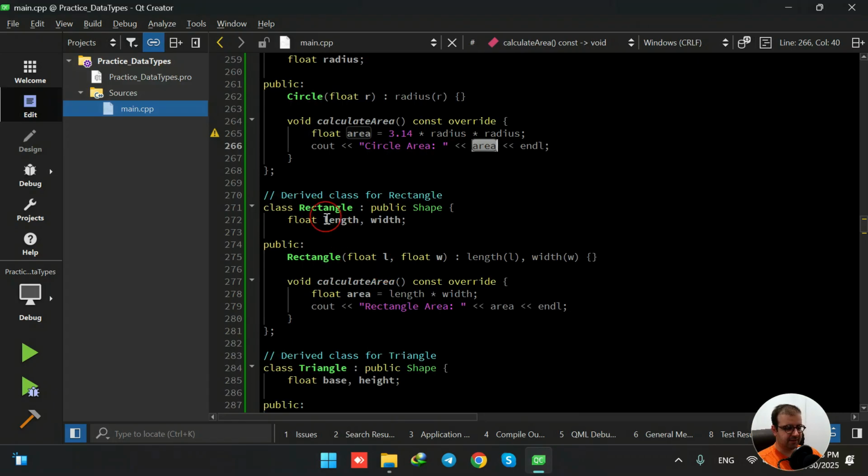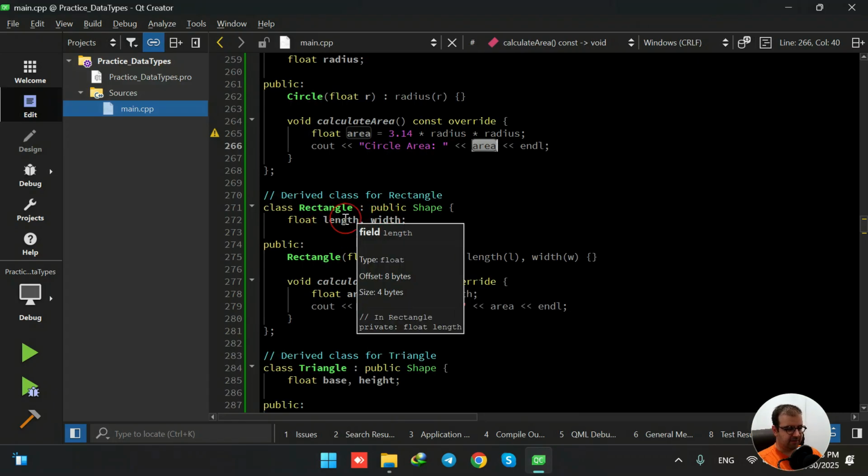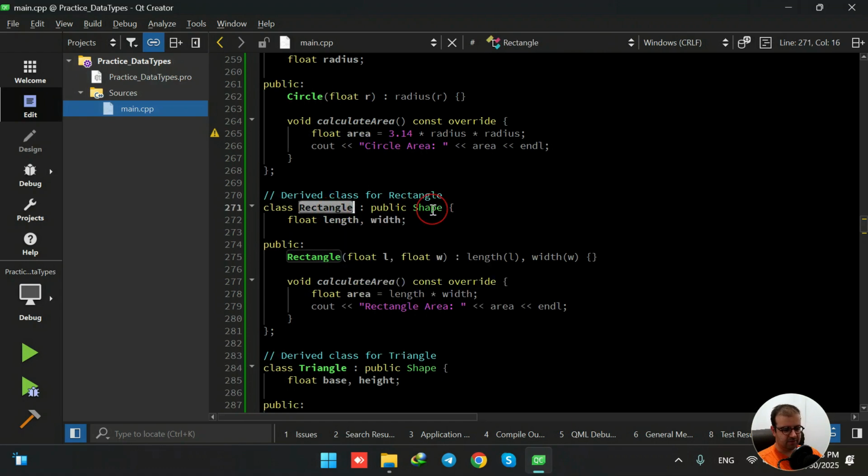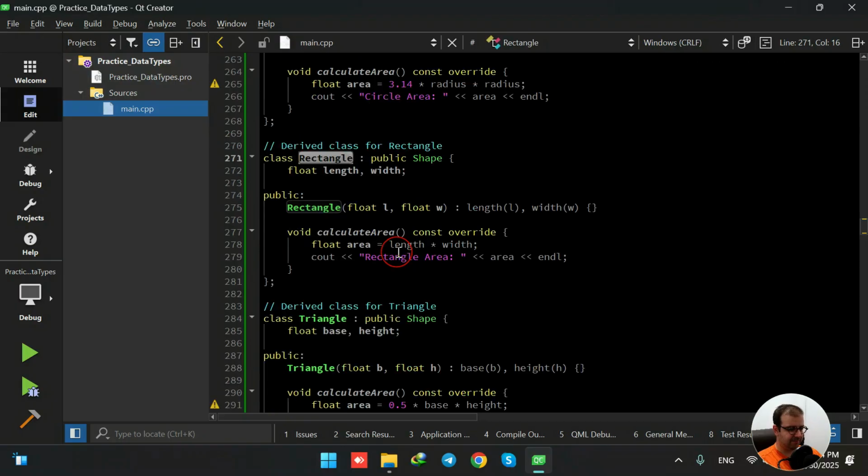Then we are having our second derived class called rectangle. It is derived from the same shape class. It has two variables, length and width. Then the constructor is there, and the constructor requires two arguments. So the first argument is assigned to the length. The second argument, W, is assigned to the width variable, that these are the variables of the rectangle class.